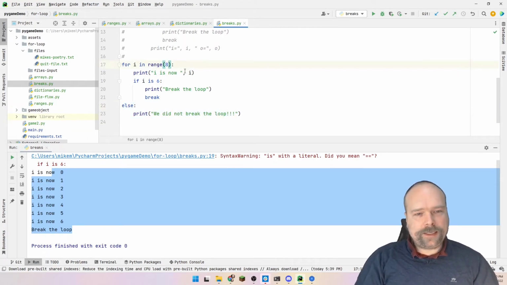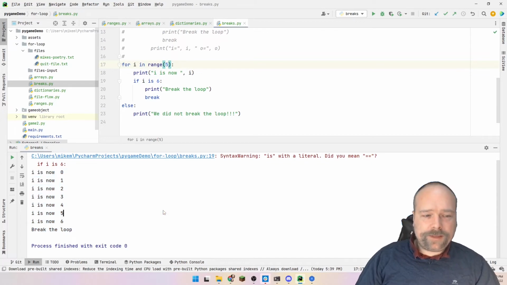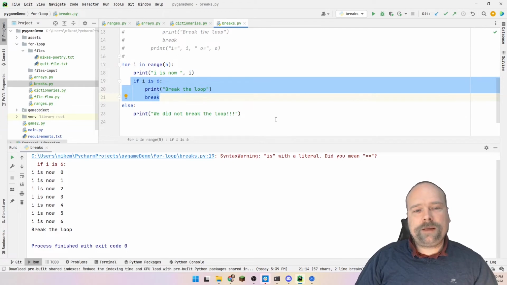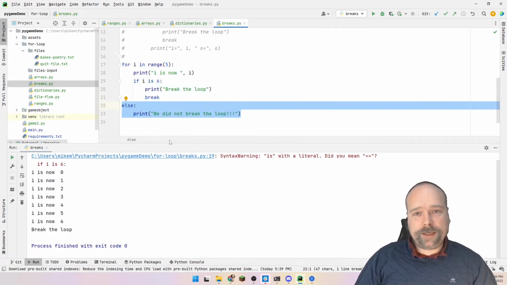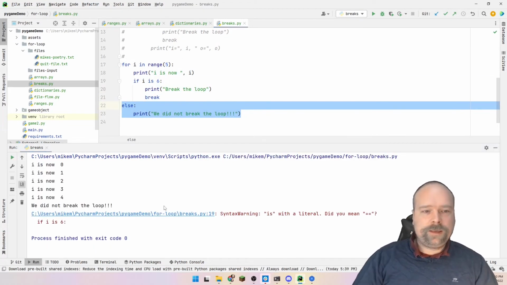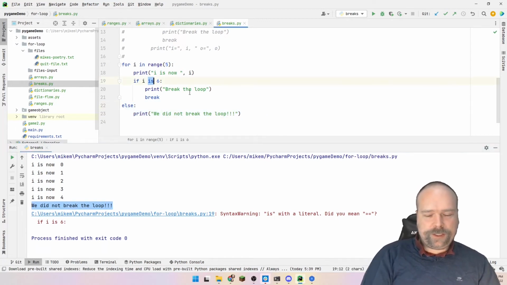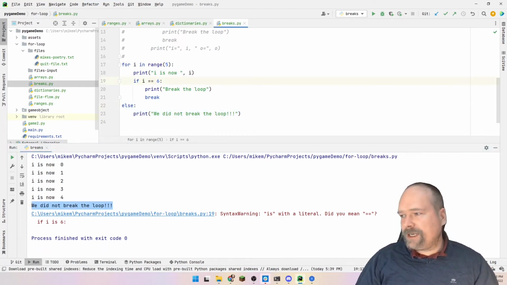We can check this by changing the range to 5 instead, because now we will not meet this part right here. And that means that we would expect the else part to be run. And that's exactly what we see right here. We did not break the loop. That is pretty awesome. And this should be a double equal sign instead of is.